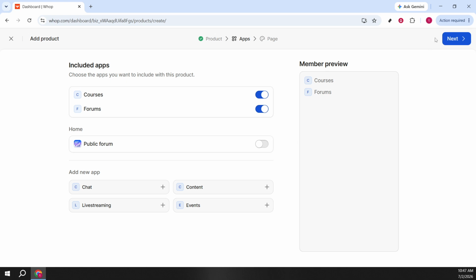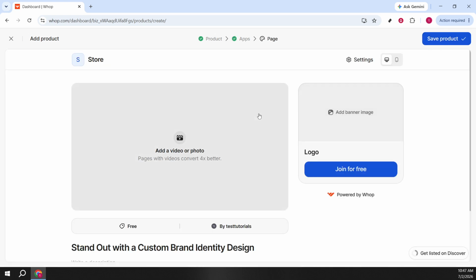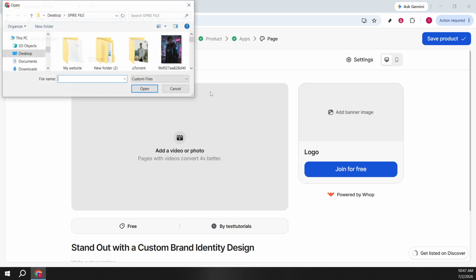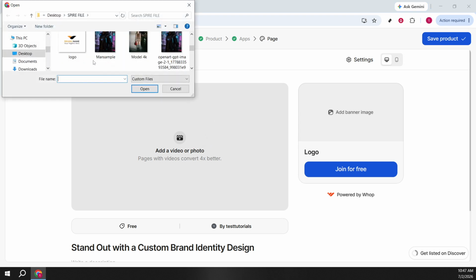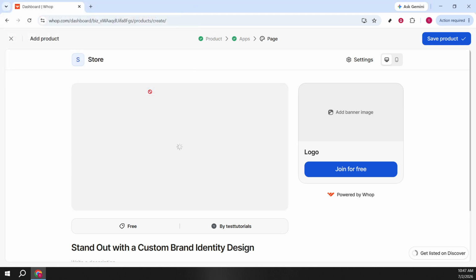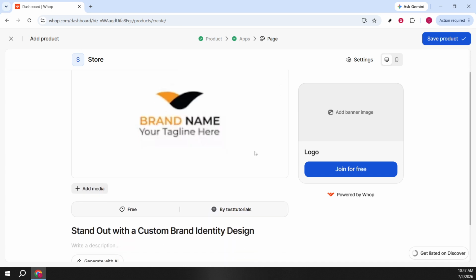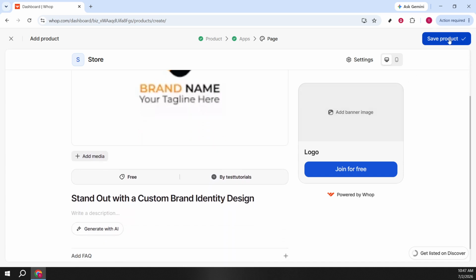Now, make your listing shine. Click Add a video or photo, select your logo image, and click Open to upload. Choose a high-resolution image that shows the logo clearly, ideally on a neutral background so it stands out. When everything looks good, click Save Product. That's it. Your logo product is now set up on Whop.